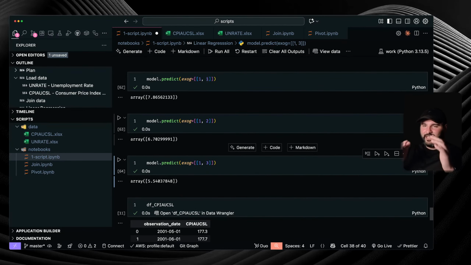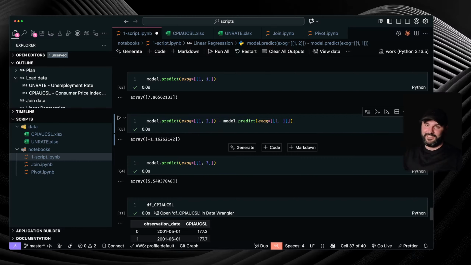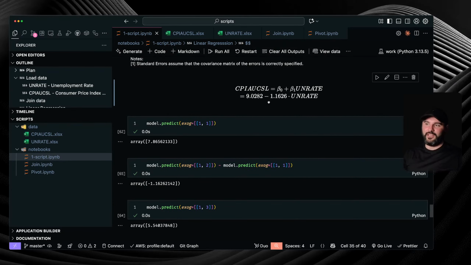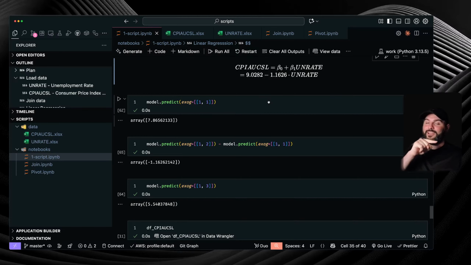So what is the relationship here? That if I copy this and I subtract it, the increase or decrease, how much is it? Minus 1.16, which is precisely the coefficient that we've got here. And this increase or decrease remains the same for each 1 unit increase on the x-axis. So if I go from 1 to 2, I get minus 1.16. And if I go from 2 to 3, which is 1 unit increase, I will get the same.